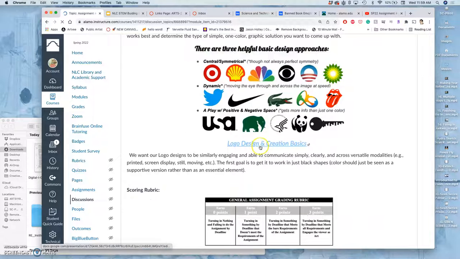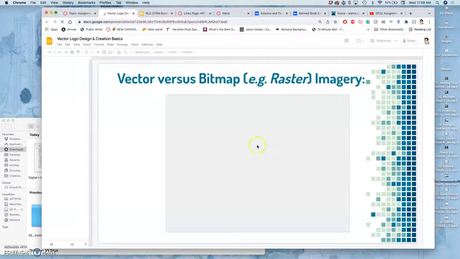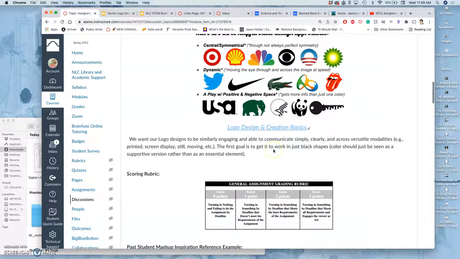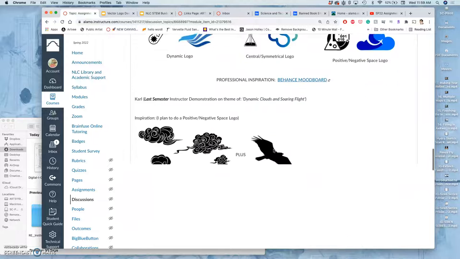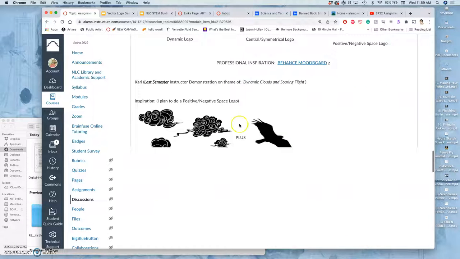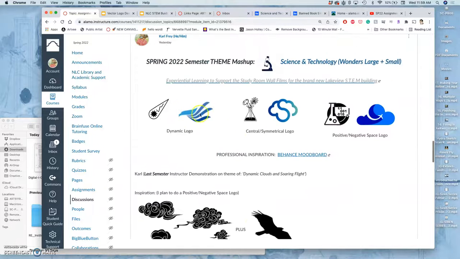It's not the only way that you can do logo design, but it's a really good introductory way to do it. So I have some Google slides here that will go through that. But basically, just to use last semester as an example, there are dynamic logos which are meant to feel like they're moving. The Nike swoosh is probably the most well-known dynamic logo. It moves the eye across it. It doesn't try to hold it in.